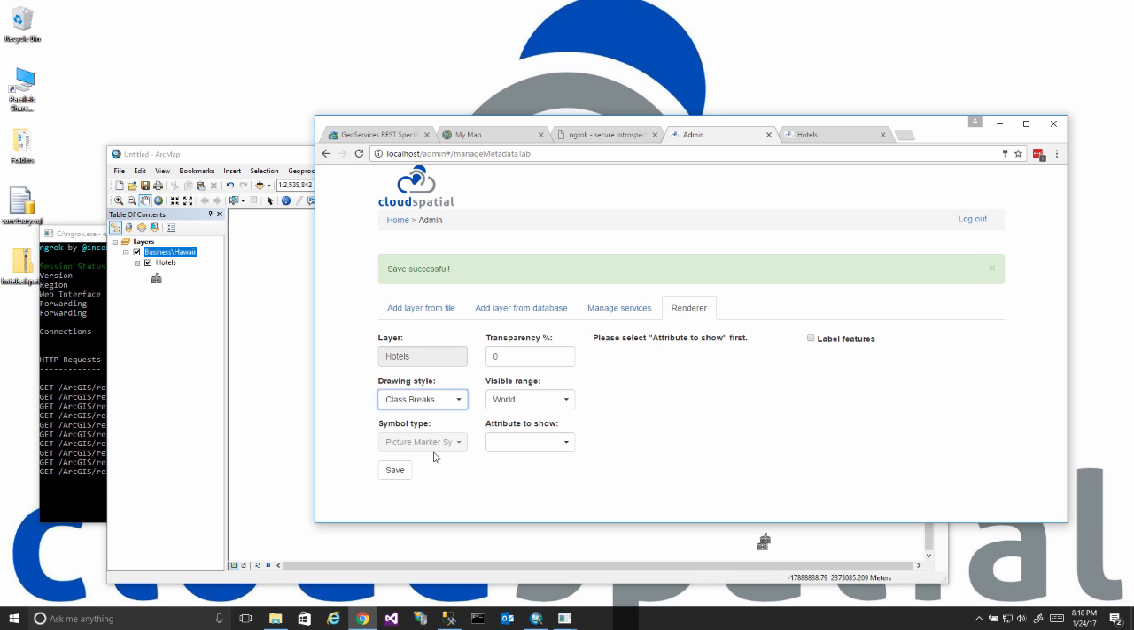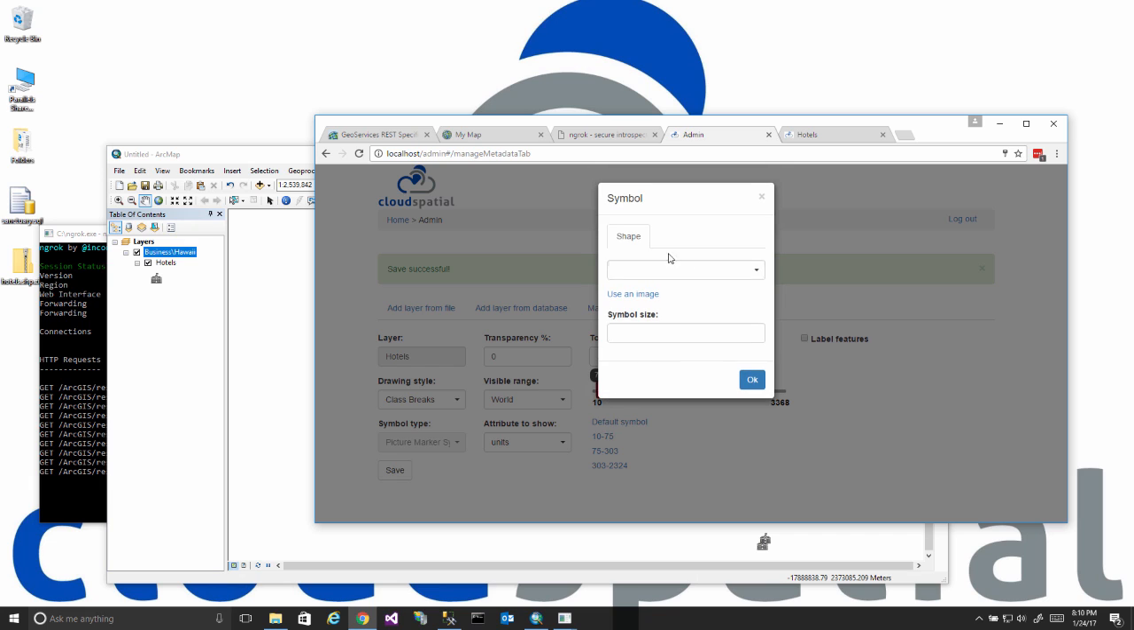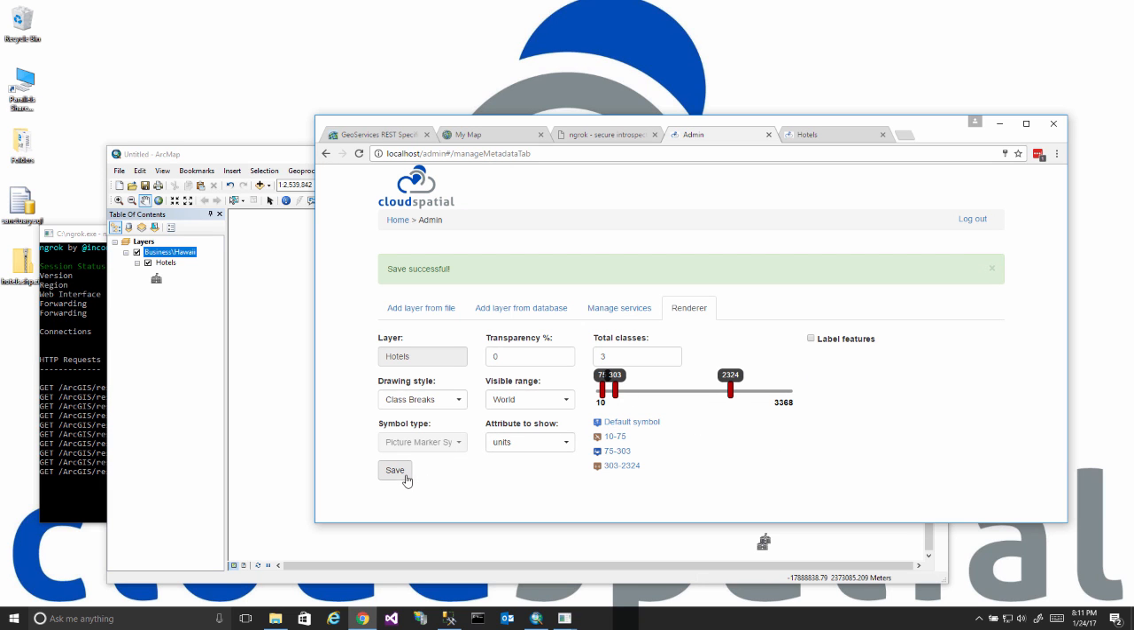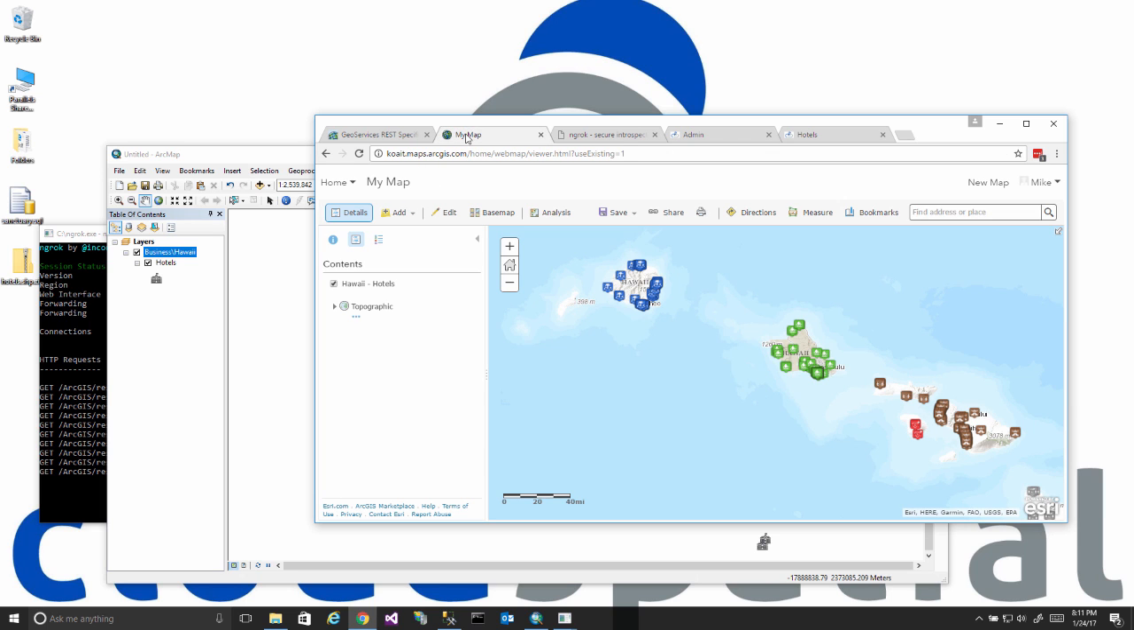Let's do class breaks. In units. So these are hotels. So let's do hotels with 10 to 75 units, 75 to 300, and everything above that. Change the symbol for each of these. And once I've got all the symbols for my class breaks, I click Save, and I'll refresh the service.